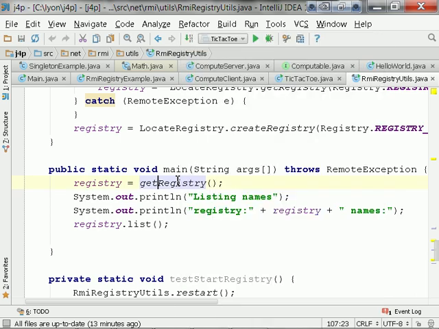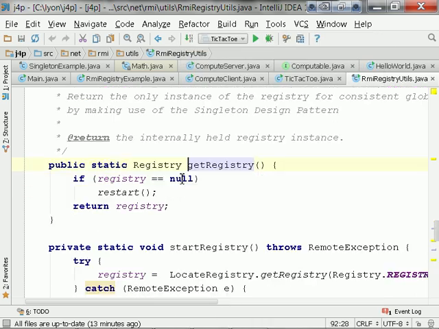So now when somebody calls getRegistry, what happens? He determines if the registry instance is null. If it is, it restarts it. And if it's not null, then it just returns it. So it does lazy instantiation, where lazy instantiation says I'm only going to instance it if I need it, and once I do instance it, I'll instance it once and only once.